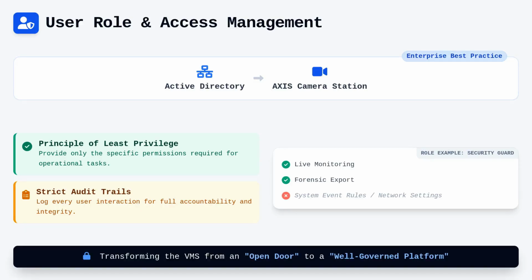By implementing strict audit trails that log every user interaction, you can maintain accountability and verify the integrity of the system during routine security reviews. This centralized permission management transforms the VMS into a well-governed platform rather than an open door for unauthorized activity.